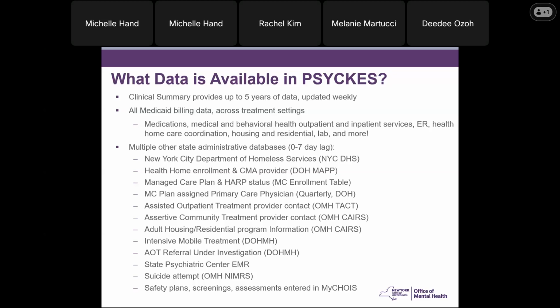We have AOT, assisted outpatient treatment provider contact information, coming from TACT. We have ACT, so assertive community treatment provider information, that's coming from CARES. And CARES is also sending us adult housing and residential information as well. We also have intensive mobile treatment, and this is for clients currently or previously enrolled in IMT. So it'll include things like their enrollment date, their discharge date, their team name and team contact information. That would be displayed in their clinical summary current care coordination section. And we're getting IMT data from the New York City Department of Health and Mental Hygiene.